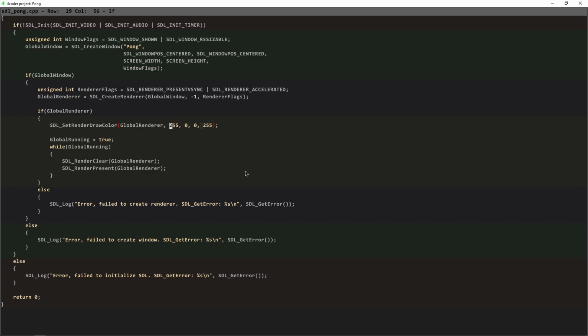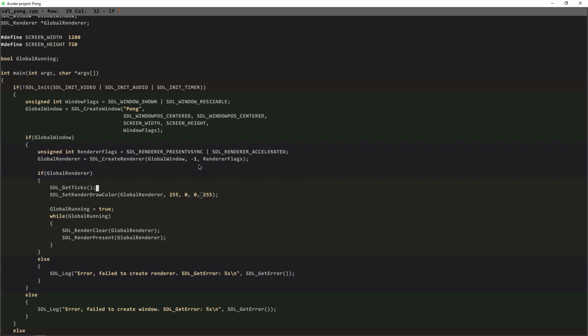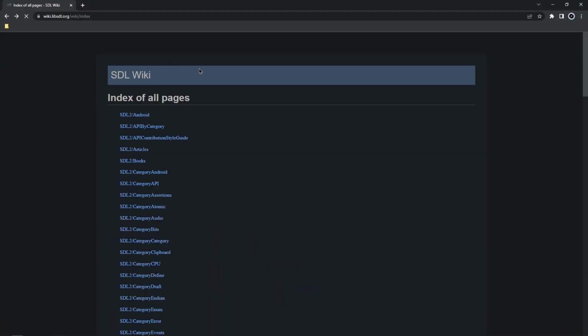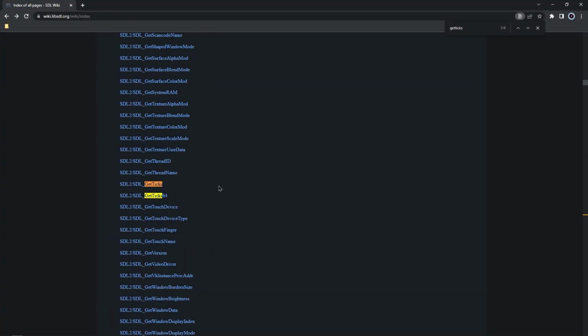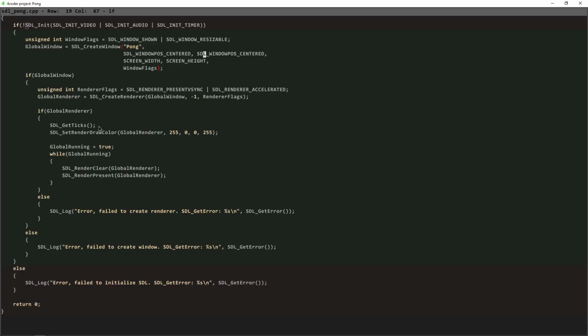Okay, so this is all I wanted to do in this lecture, but finally, as a final cool thing, let's actually use a call called SDL getTicks, and this returns the amount of milliseconds since SDL is initialized. We can take a look at the wiki for this. It's called getTicks. There's also a 64-bit version, which is better to use, but we're just going to use this one. It gets the number of milliseconds since SDL library initialization. It returns a uint32. And let's actually take a look at the return value.